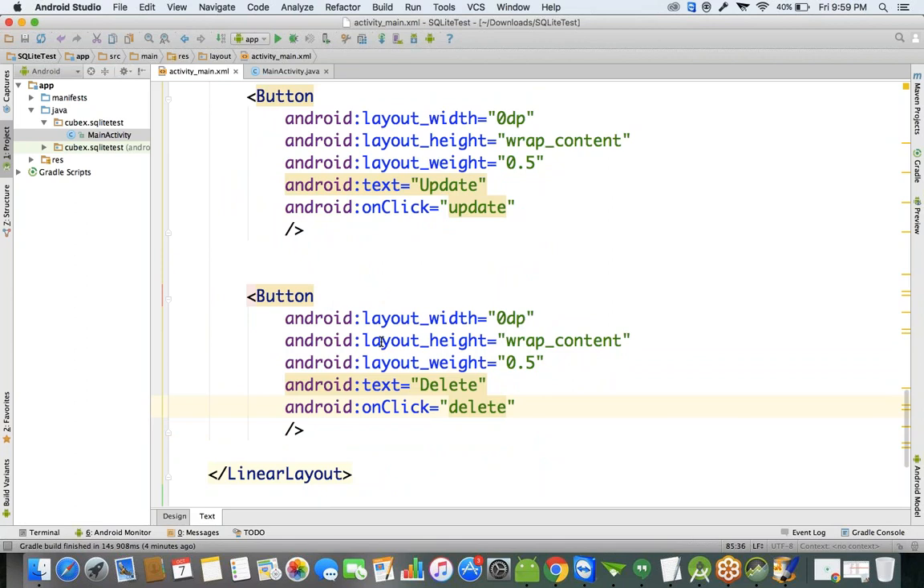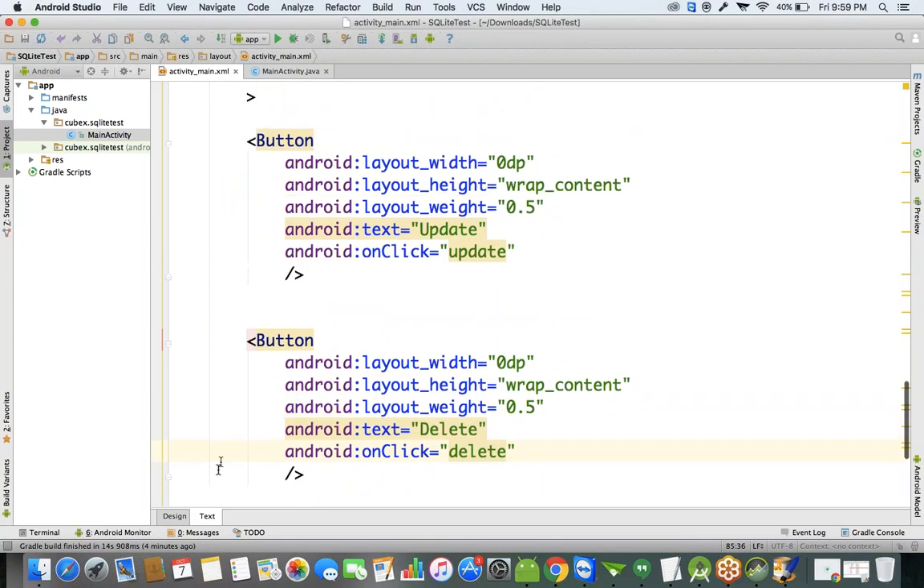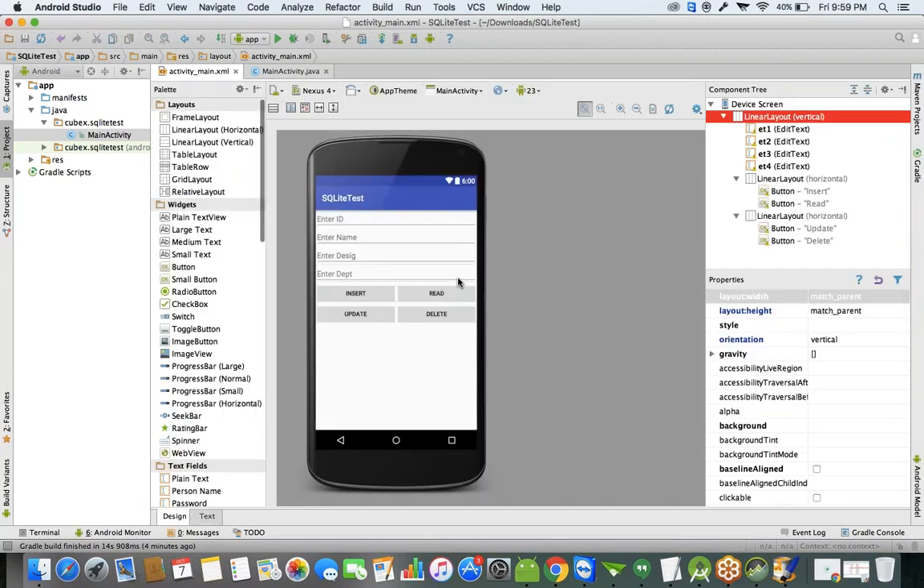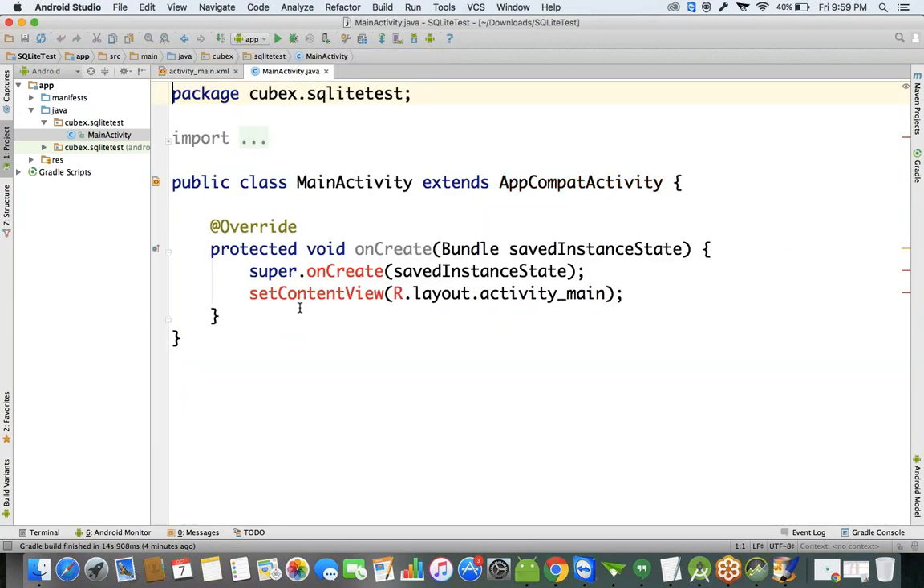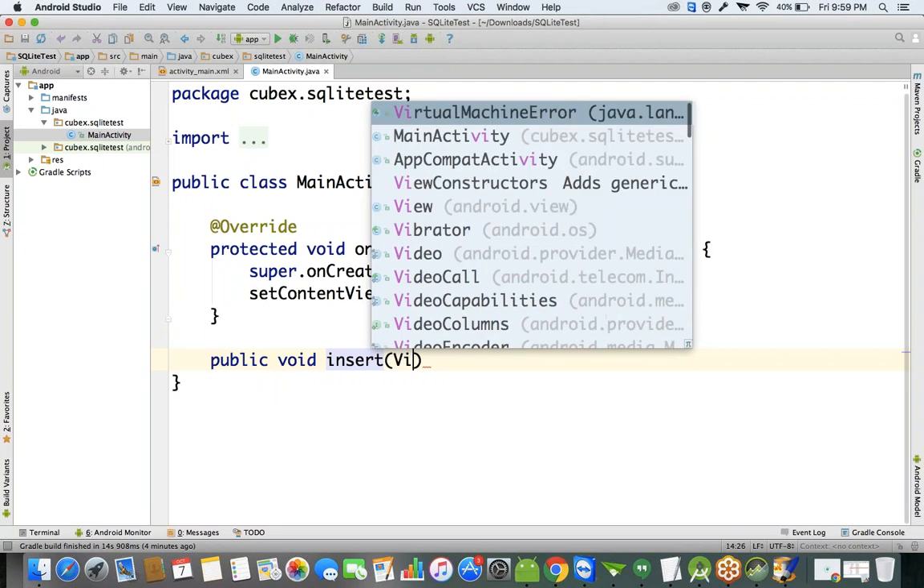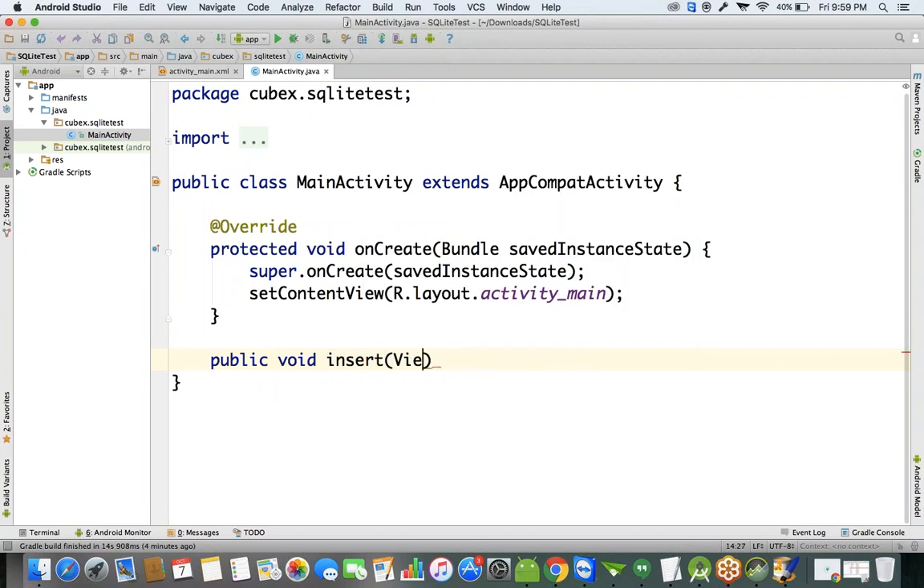Okay. Now we have to create these methods, I mean insert, read, update, and delete. These methods we have to create in the activity class. Let's create the methods. Public void. One is insert. A view is the input parameter for this.